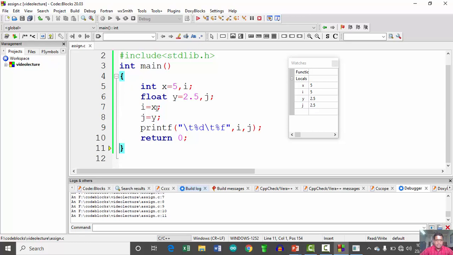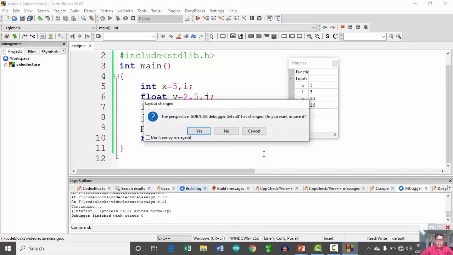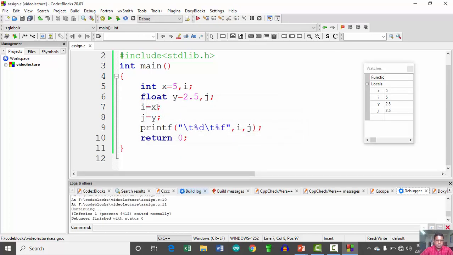Okay. So let us check how to deal with a simple expression. Now I am going to slightly update. i is equal to x plus y, and j is assigned with y minus 1, and let us check the same.